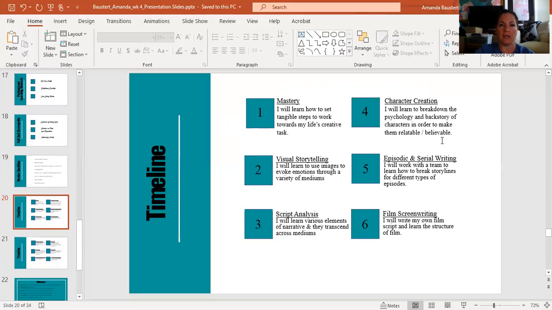Here is my timeline for the MFA program. Number 1, mastery. I will learn how to set tangible steps to work towards my life's creative task. Number 2, visual storytelling. I will learn to use images to evoke emotions through a variety of mediums. Number 3, script analysis. I will learn various elements of narrative as they transcend across mediums.